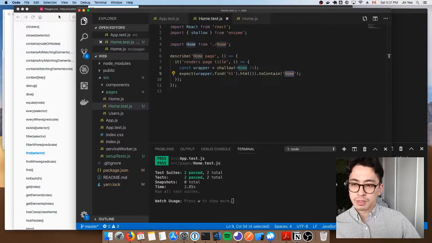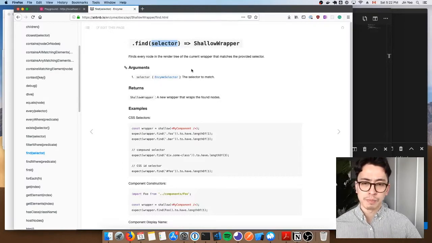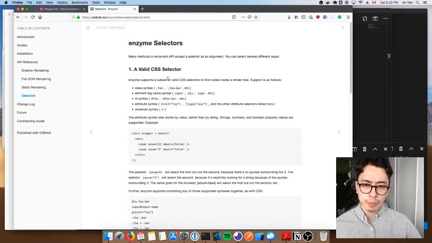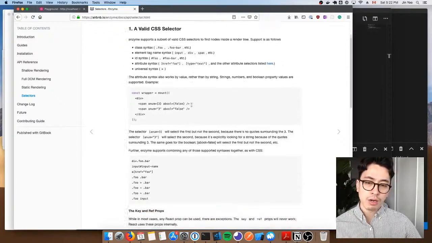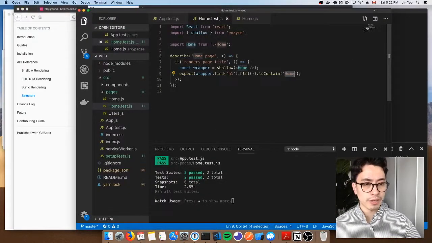So a few things about this. You will see a lot of selectors being used throughout when you're using Enzyme to test. For the Enzyme selector, you can use any kind of valid CSS selector. So think of jQuery selectors: class syntax, ID syntax, element tag name, all works. But interestingly, you can also use a React component constructor itself. We'll see this in action very soon. Okay, what else?